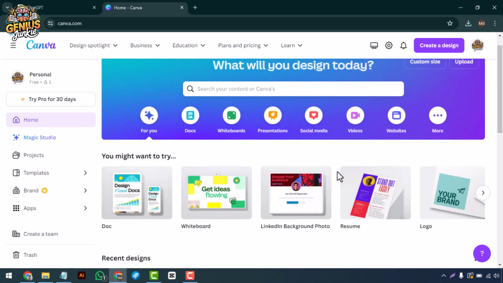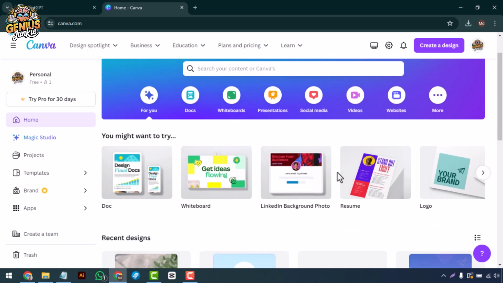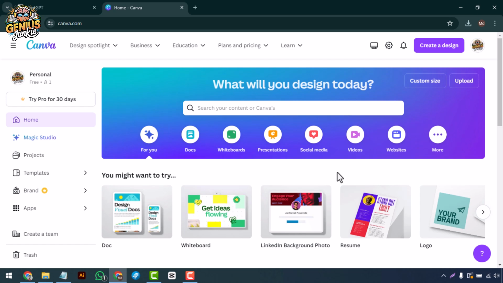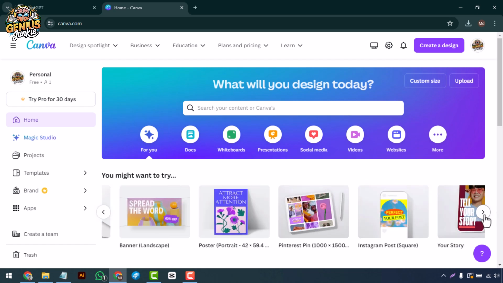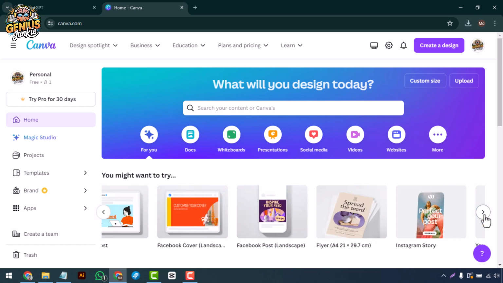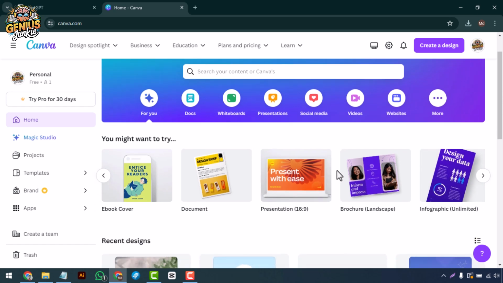Today, I'm going to show you how to design eye-catching TikTok graphics using Canva. With the right graphics, you can make your TikTok videos stand out and attract more followers. Let's get started. First, head over to canva.com and log in to your account. If you don't have an account yet, you can sign up for free.